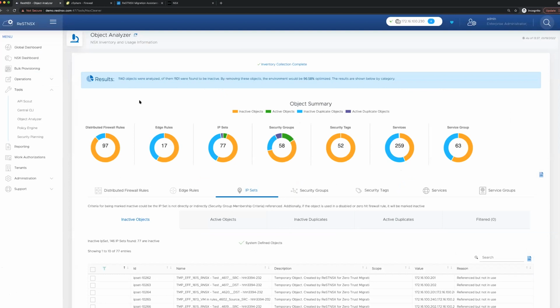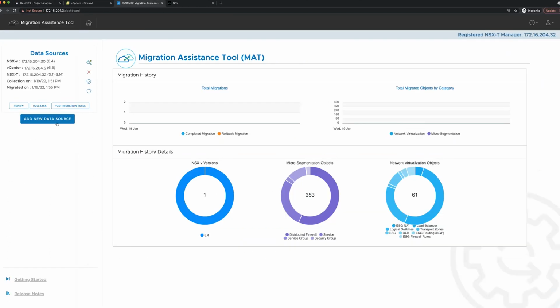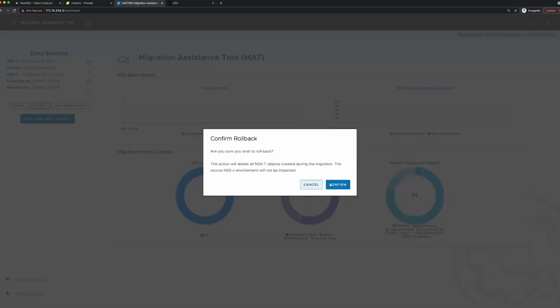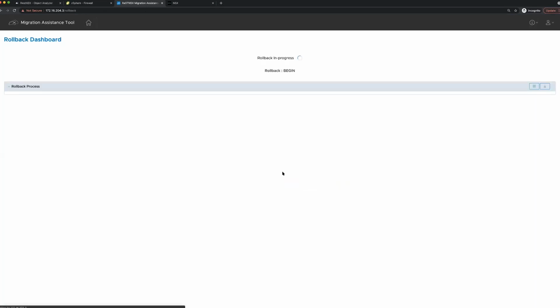And then I can do a real mock migration in the lab, in a lab V manager and a lab T manager. So lots and lots of options. And the last thing I'll show, Bill, and I'll turn back over to you, I don't need to talk through this, is that at any point I can roll back.